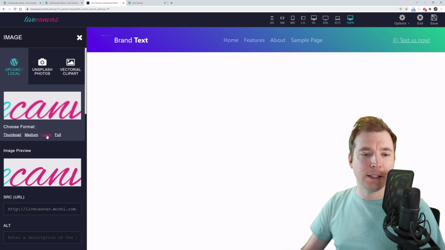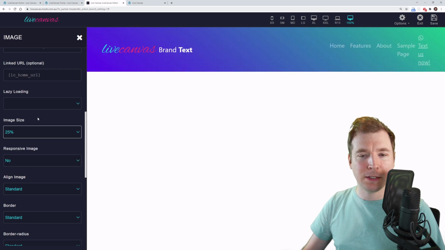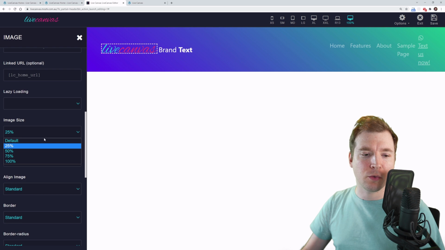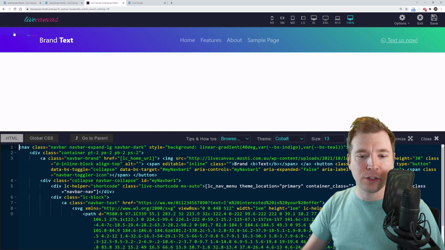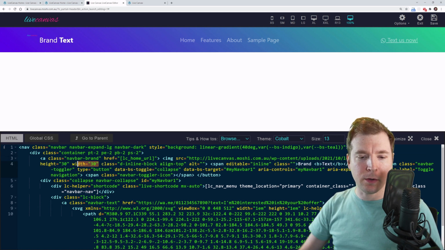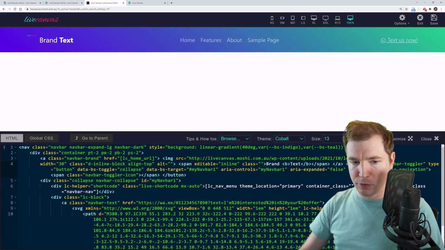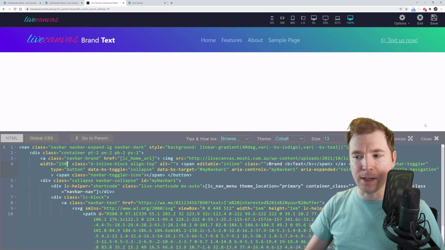What I'm going to use is this large Live Canvas logo here, and I'm going to select to maybe use about 25% of the size, and it fits in nicely here. But of course, if you want to manually set that, you can do that too. You can select it to have a look at the HTML, and you can have a look at the width and the height being applied. Here you've got a height of 30 and a width of 30. I'm going to remove the height, and I'm going to set the width to maybe something like 150 pixels. And here we can see that it's fitting in nicely.